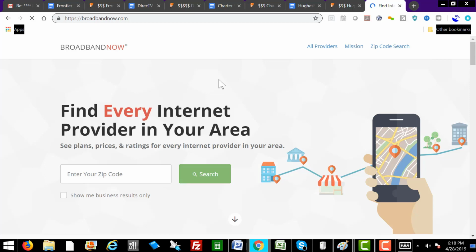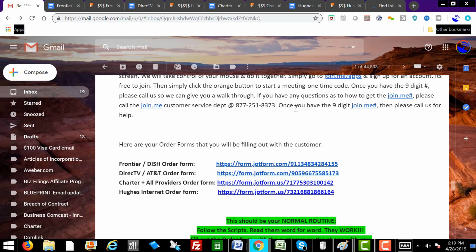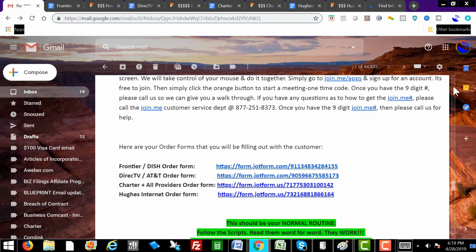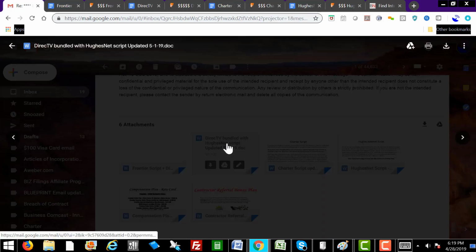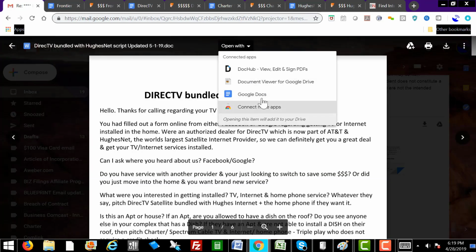You can only do this from a Gmail email address. So just keep that in mind. You can't do this with Hotmail or Yahoo or anything like that. So you have to have your email open in your Gmail account and again, simply scroll down to the attachments and just simply click on them and open with Google Docs. That's how you do that.